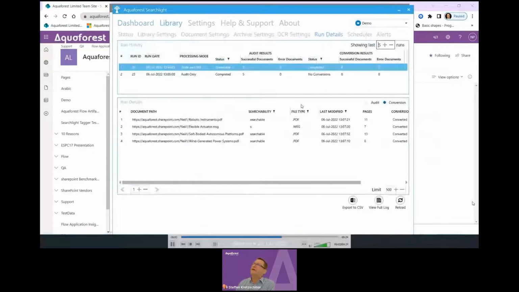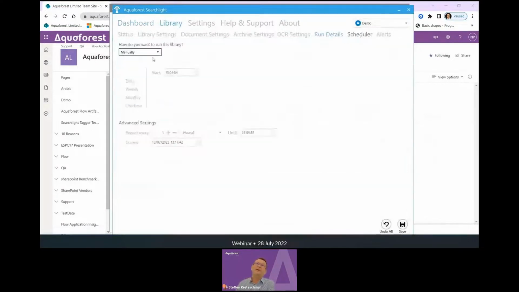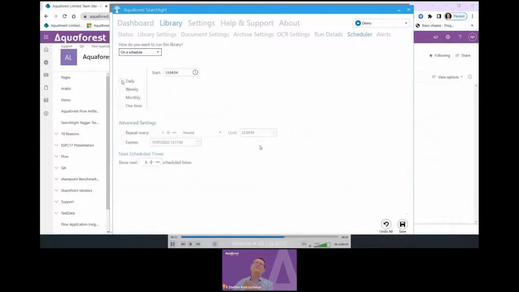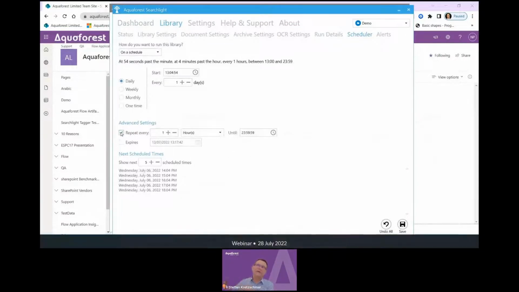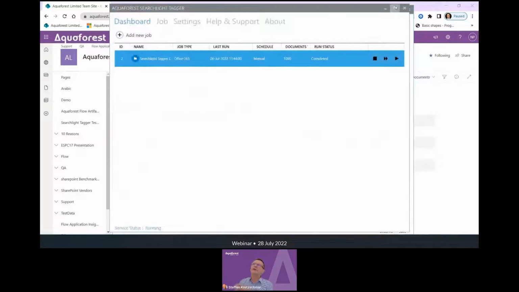Very briefly, Searchlight keeps a very detailed log of everything. Quick look at the scheduler, very self-explanatory, really. You can have a variety of settings here on a daily schedule or on a repeat schedule. That drop down where it says hours here can be set to end so many minutes, so many hours. So you can combine pretty much anything under the sun here to run Searchlight on a schedule.